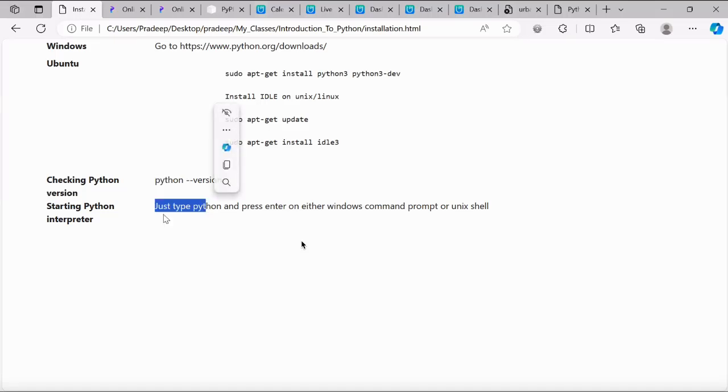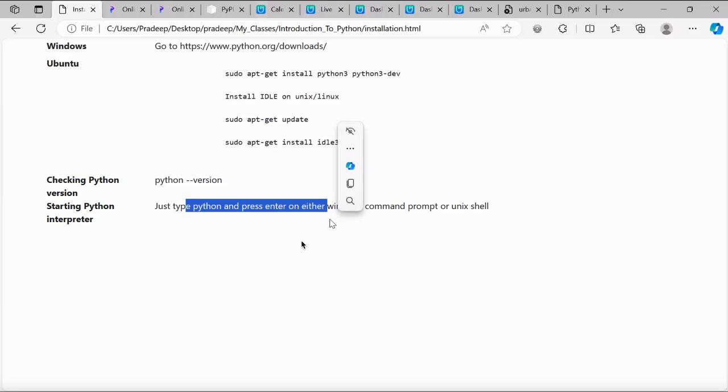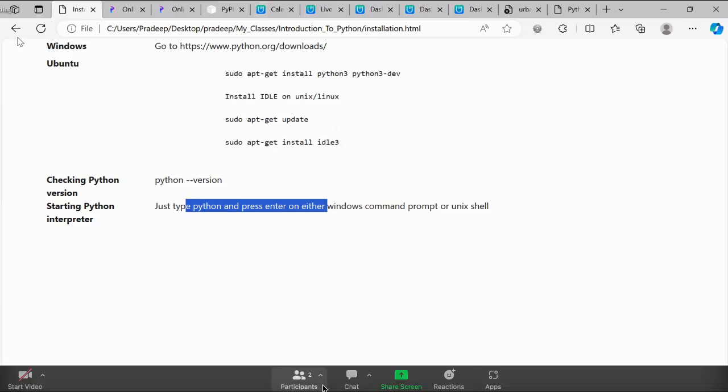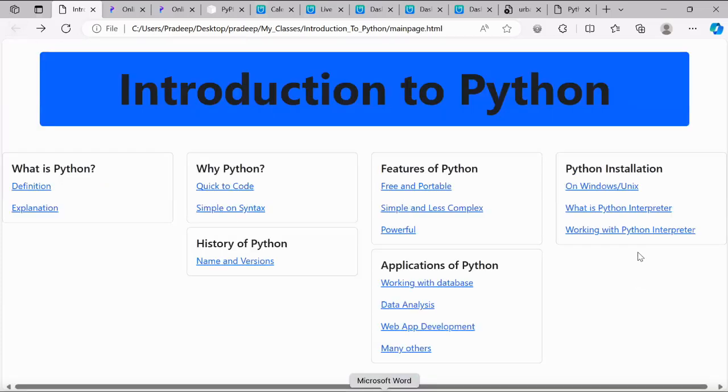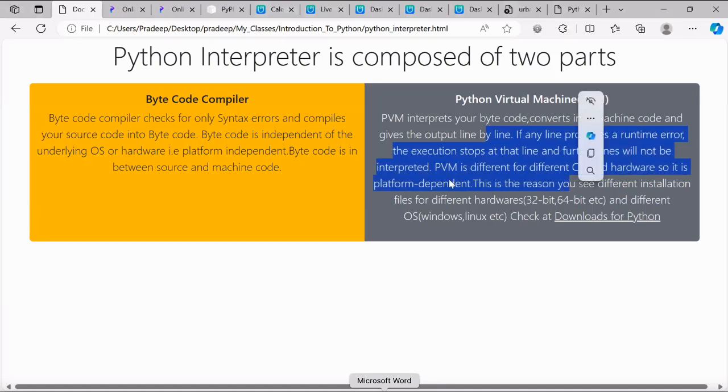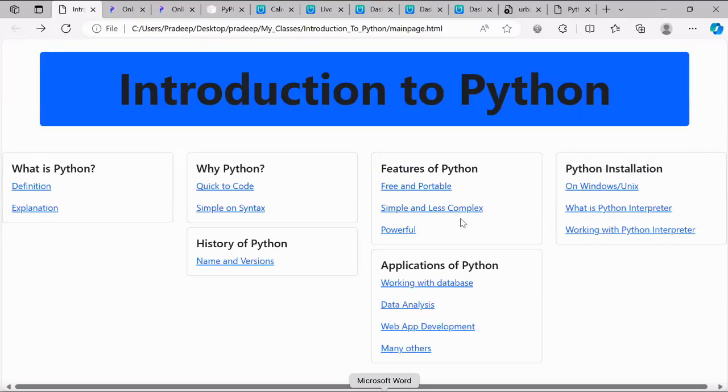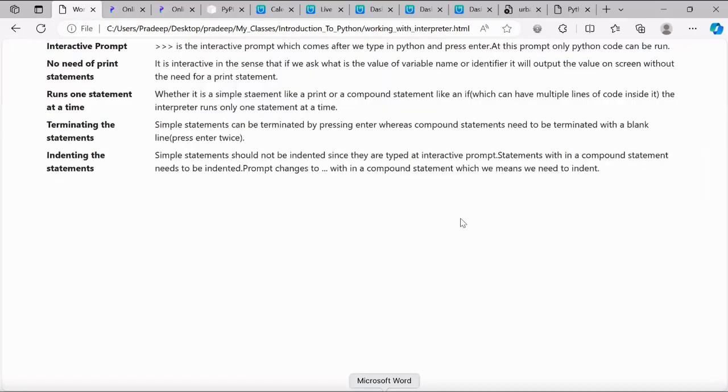So if Python is successfully installed, you can check the version, and to start the Python interpreter, we just type Python and enter. That is on the command prompt or Unix shell. And what is the Python interpreter? We discussed this yesterday, so I'm thinking you are good and already understanding this one. We'll not discuss much on this, and now we will see working with the Python interpreter.